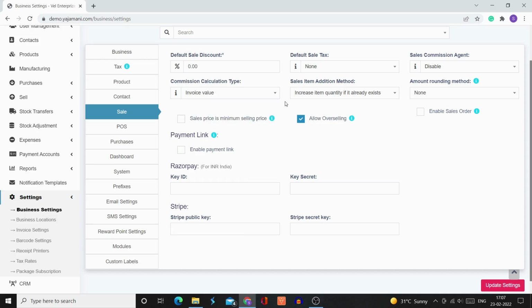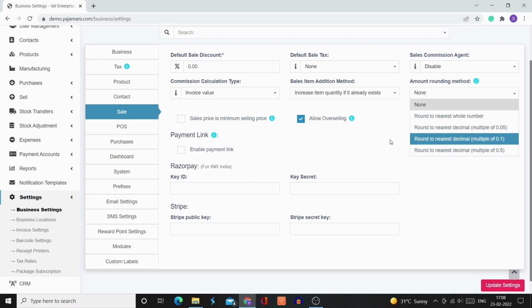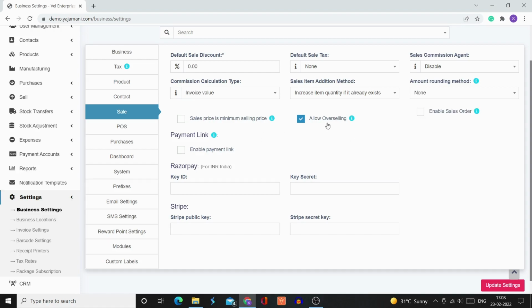Based on this you can give a sales commission to the sales commission agent, and then here the sales item addition method. Okay, so you can increase item quantity if it already exists, or add a new item in a new row. Like that you can select it according to your business needs. And then here the amount rounding method, so you can select the appropriate one. And then here you can select allow overselling, so you can check this box, or else if you want, you can enable sales order, and the sale price is minimum selling price.